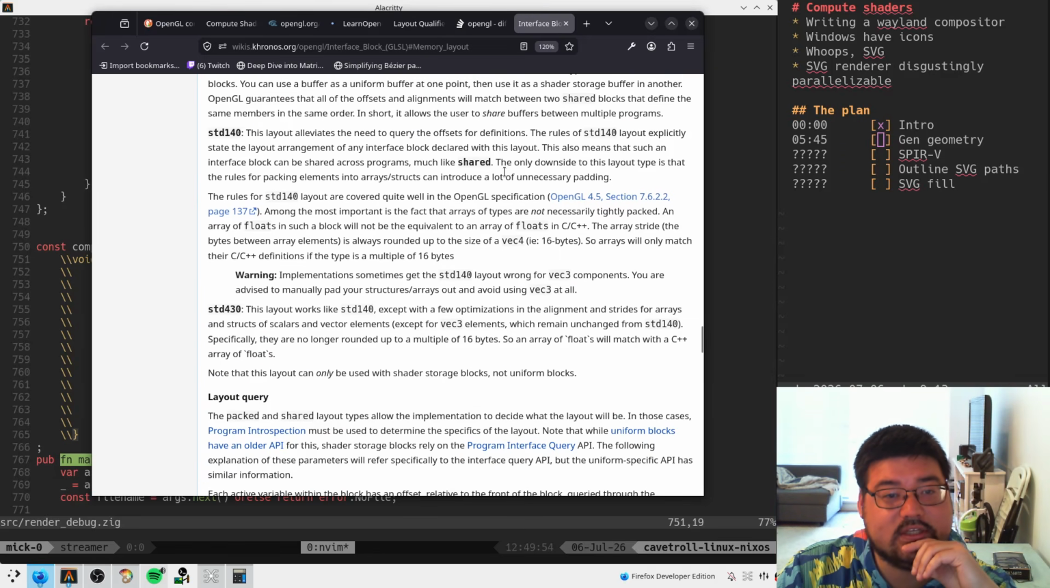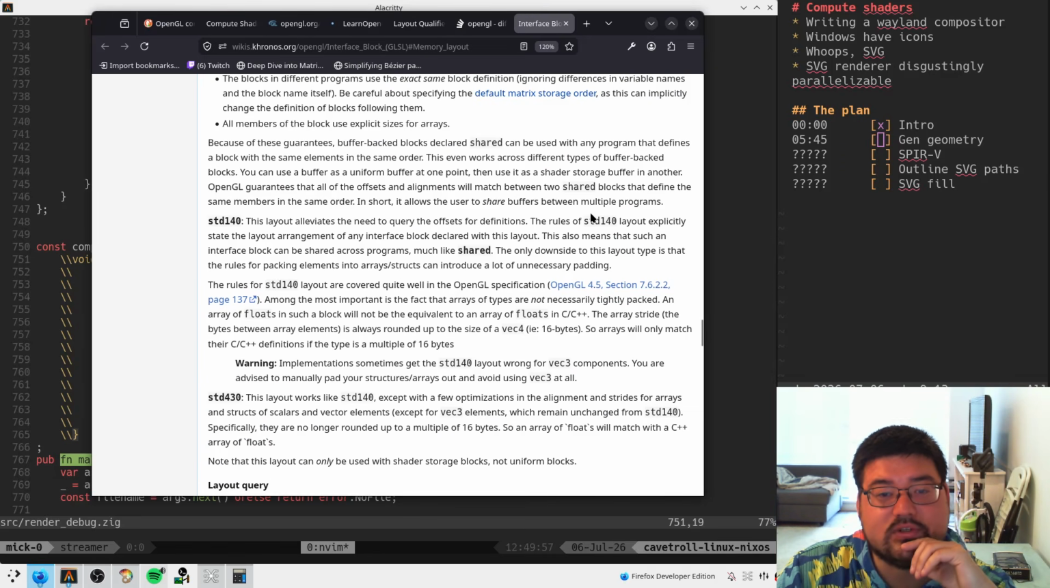This layout alleviates the need to query the offsets for definitions. The rules of the std140 layout explicitly state that the layout arrangement of any interface block declared with this layout is defined. This also means that such an interface block can be shared across programs, much like shared. The only downside of this layout type is that the rules for packing elements into arrays and structs can introduce a lot of unnecessary padding. These are covered quite well by the spec.